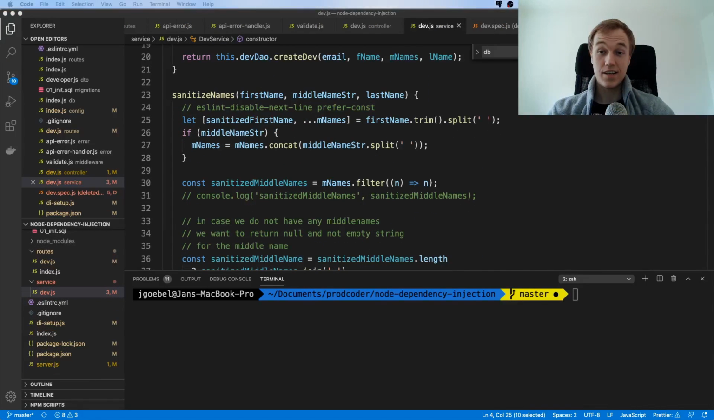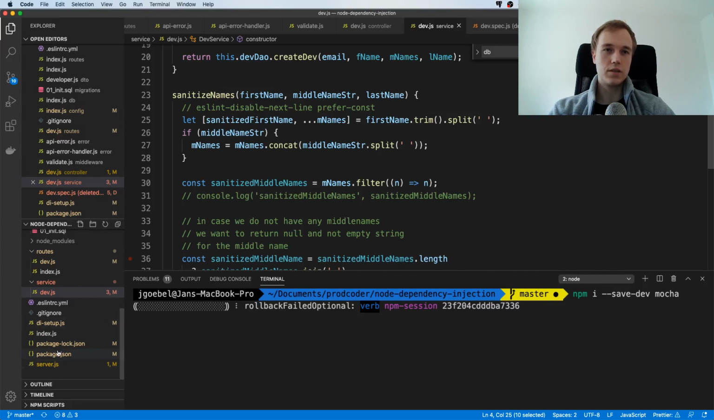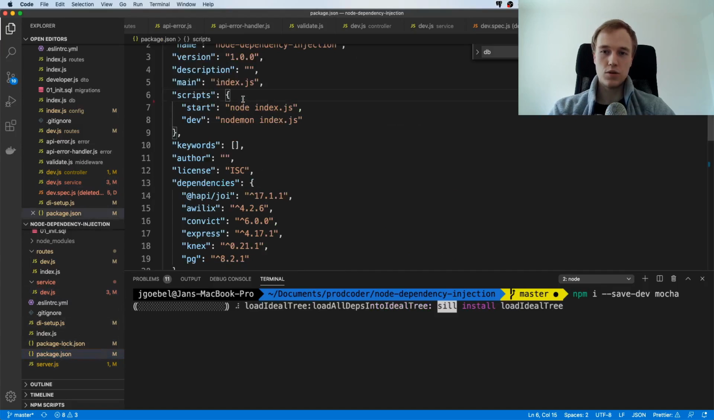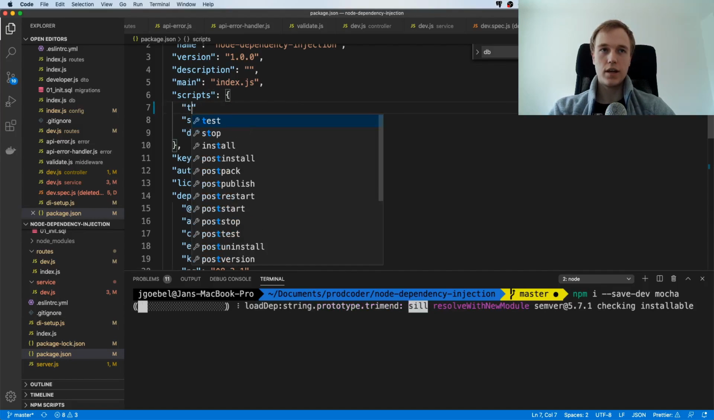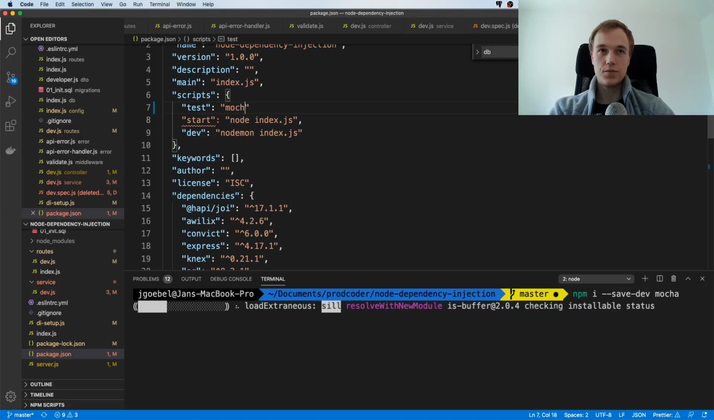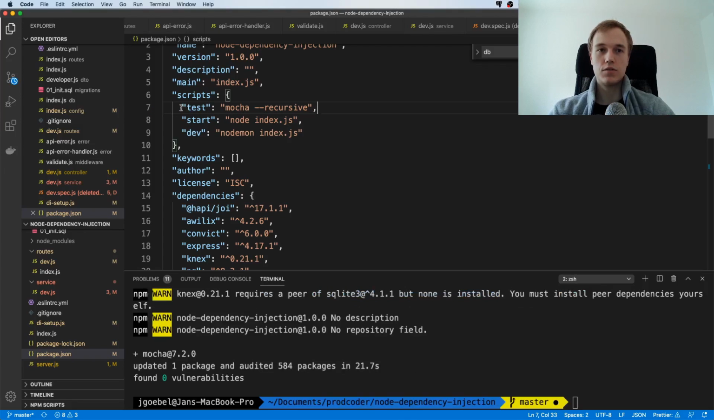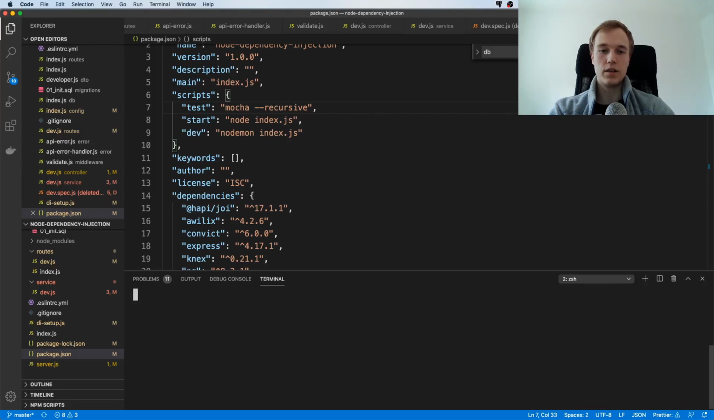Later we could also test the creation of the developer by itself, but let's just stick to this method. The first thing that we should do is install a test runner. So I'm just going to say npm install --save-dev mocha. A test runner is something that goes through your files recursively if you want, checks if your file is a test, and if it is a test, then it's just going to run it. We also need to add this test script here in our package.json file, because otherwise we don't know what to do when we run npm test.